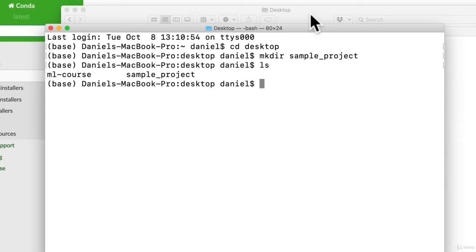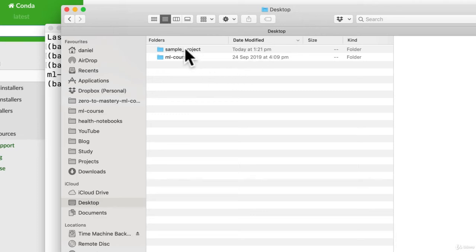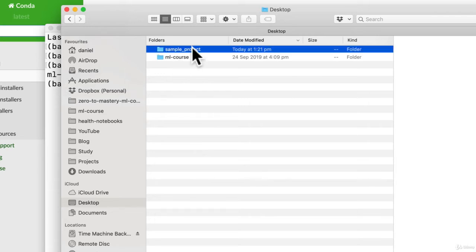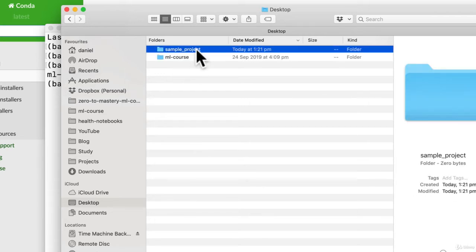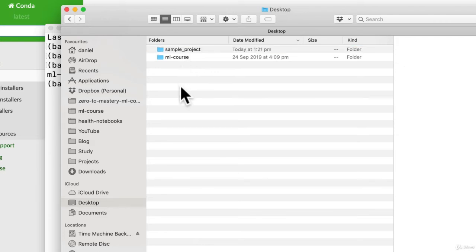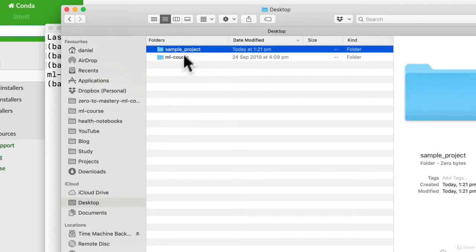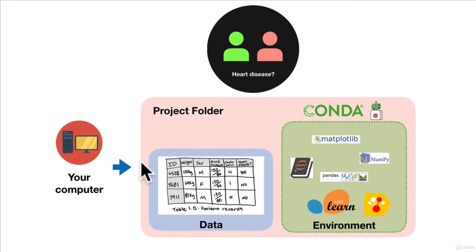So let's go back to the desktop in Finder. You can see sample project was created today at 1:21 p.m. and there's ML course. So by the end of this course, you'll have maybe a sample project folder to begin with through this lecture, and then probably 3 or 4 others, depending on how many projects there are. You'll have a folder for each project that we work on. And remember, we've done step 1 here. We've got our project folder. This is what we've just created.